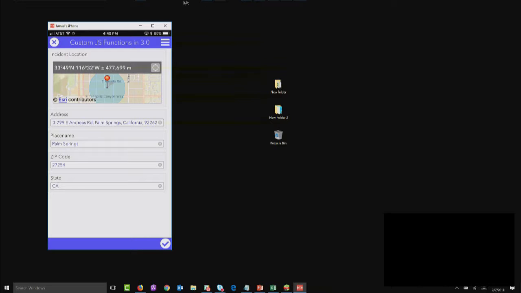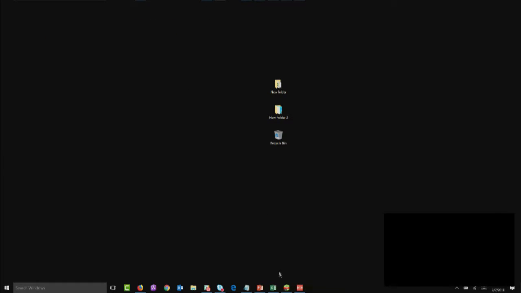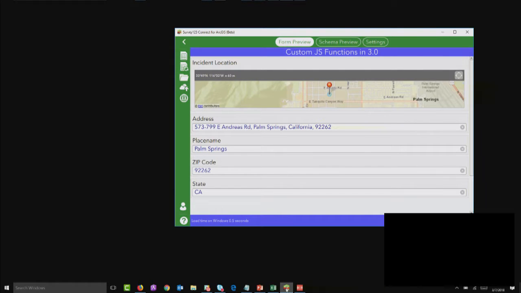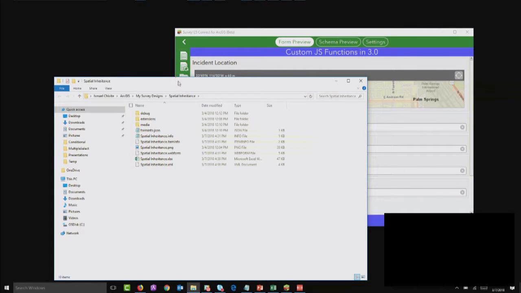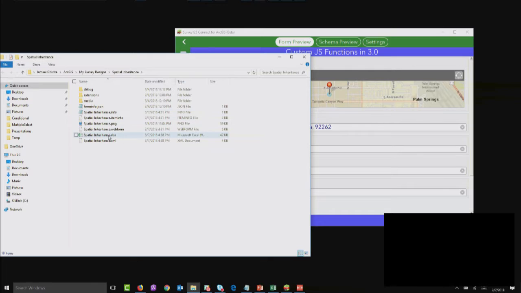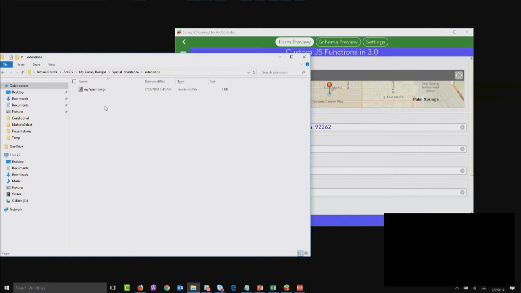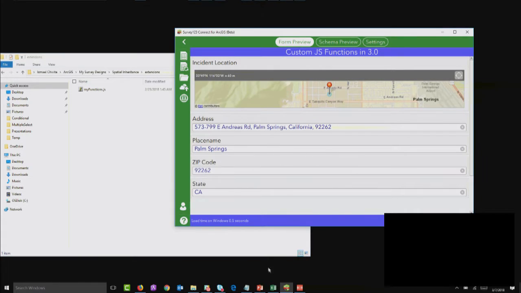I'm going to show you how this was done using Survey123 Connect. So again, I'm using the out-of-the-box application. This is my form, which you can see here. If I open the directory of the form, you will see that here I have the XLS file and also a new folder called extensions. Within this folder, I have a JavaScript function that I put in it. The JavaScript file is called myfunctions, although it could be called, I don't know, anything that you want.